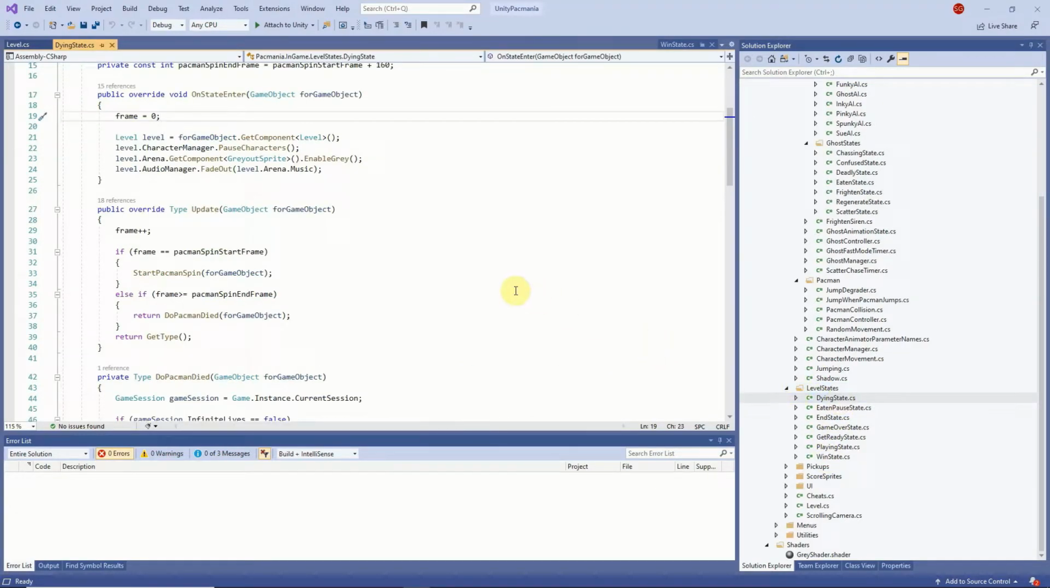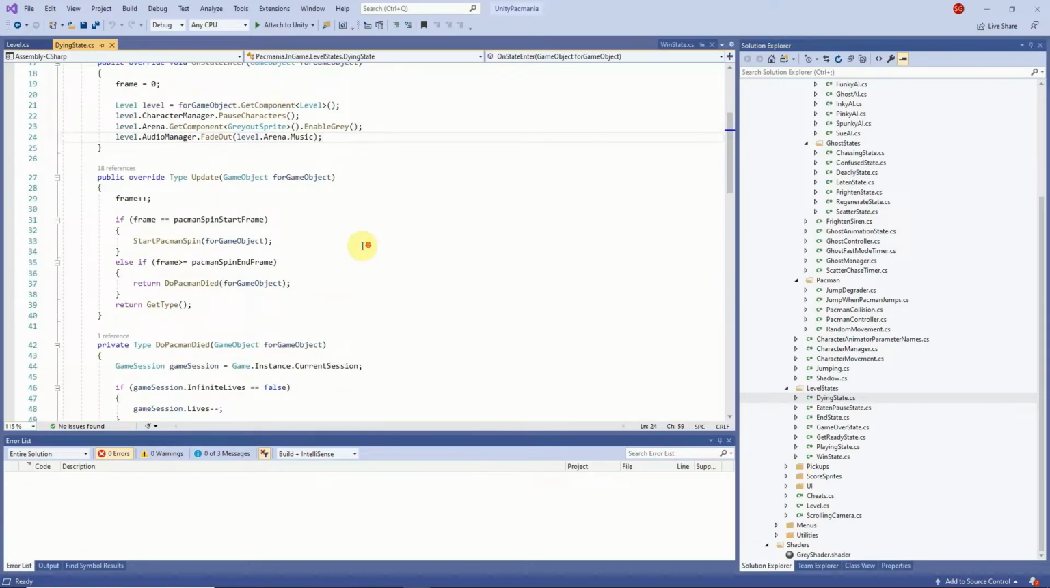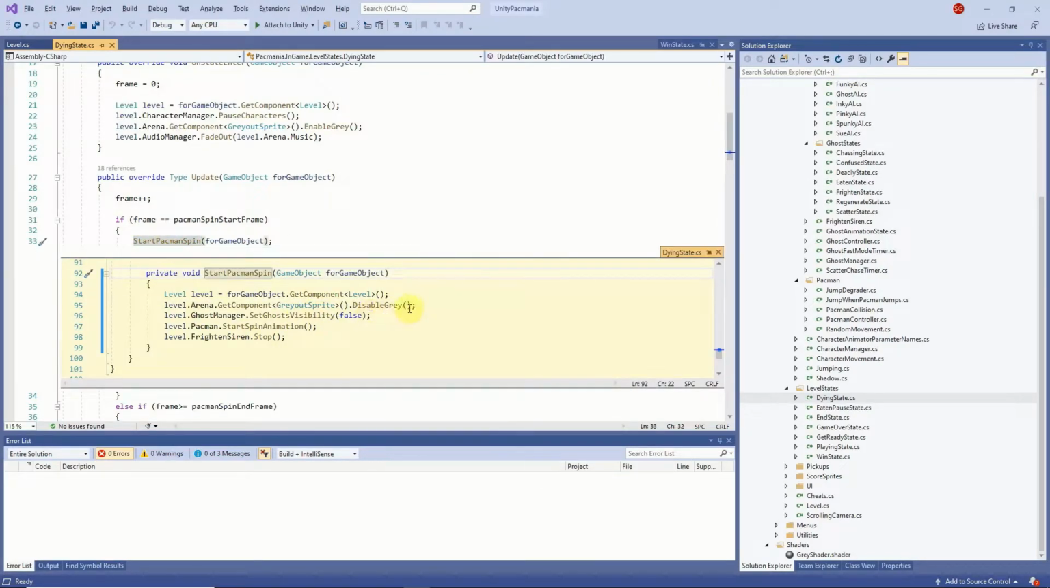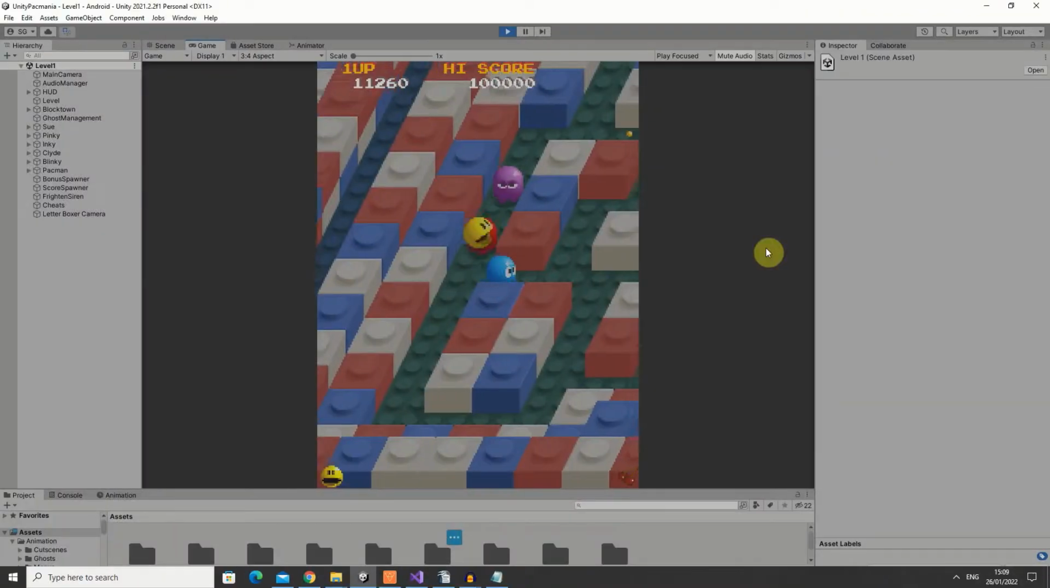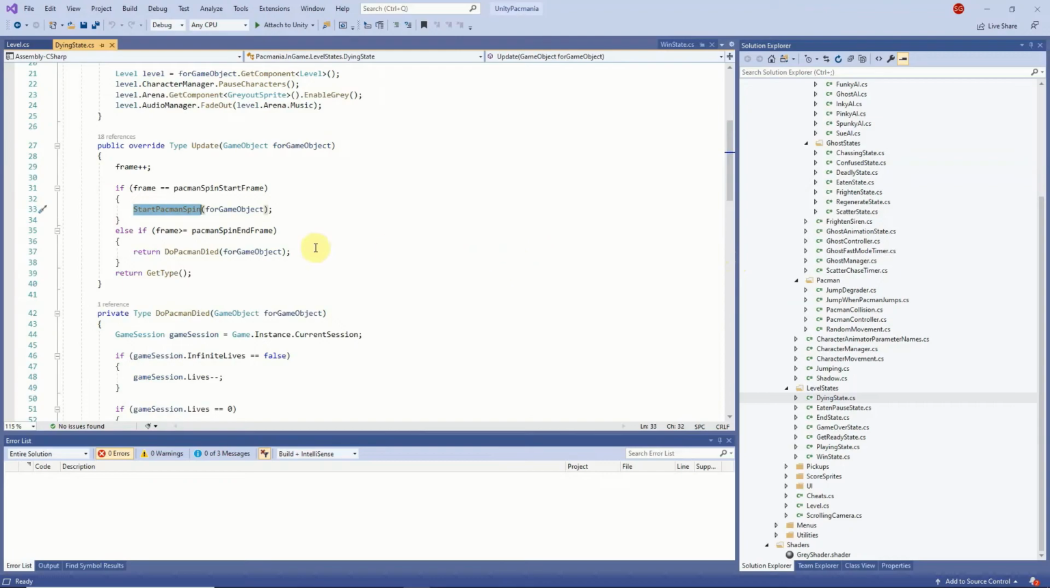If we take a look at the dying state, which the level will change if Pacman touches a deadly ghost, then in the onStateEnter method it pauses all the characters, greys out the background by using this grey out sprite component I've created and attached to our arena game object, and then should fade out the music. Then in the update method, after a short period it starts the spin animation on Pacman, which also disables the background grey effect and hides all the ghosts. Then later it calls the doPacmanDied method.